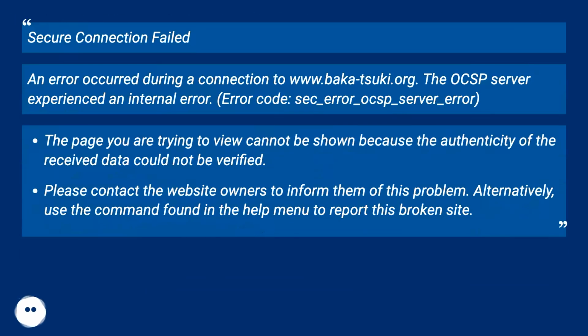Secure connection failed. An error occurred during a connection to www.baka-suki.org. The OCSP server experienced an internal error. Error code: sec_error_OCSP_server_error. The page you are trying to view cannot be shown because the authenticity of the received data could not be verified. Please contact the website owners to inform them of this problem. Alternatively, use the command found in the help menu to report this broken site.